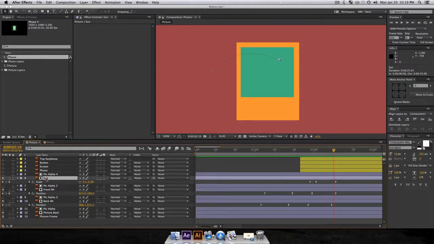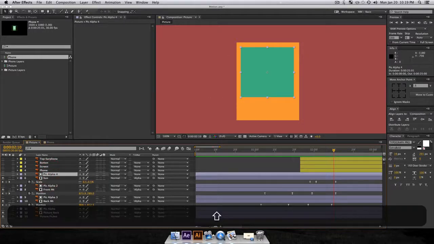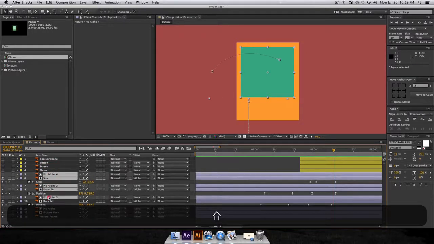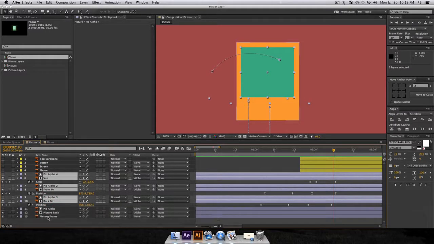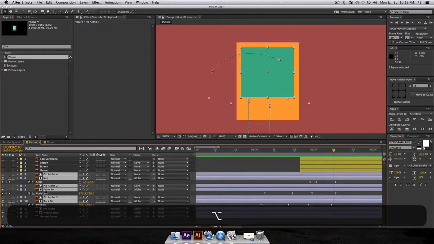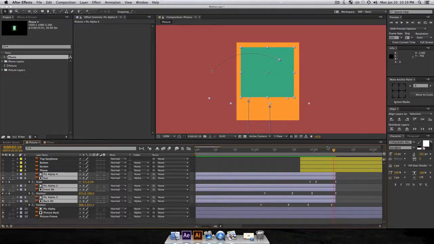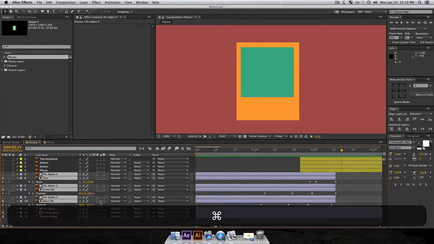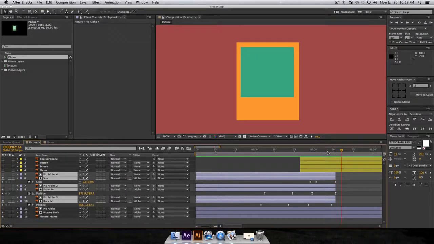So I'm actually going to select all my layers except for my, which ones am I getting? Yeah, so except for my picture frame, my picture back, and my pick alpha, and just do alt front bracket to cut them, because now I just don't need to see them anymore in my timeline once they have moved off the screen. So that's nice to keep our timeline nice and clean. Okay, so I'm going to save that real quick.